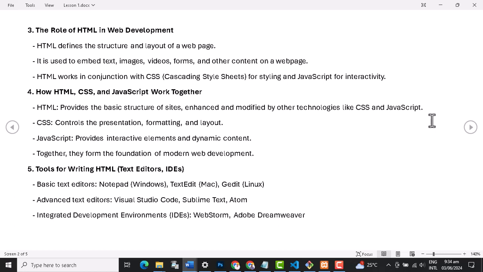How do HTML, CSS, and JavaScript work together? HTML provides the basic structure of sites, which is modified by technologies like CSS and JavaScript. CSS will control the presentation, formatting, and layout, while JavaScript will provide interactive elements and dynamic content. So together they form the foundation of web development.